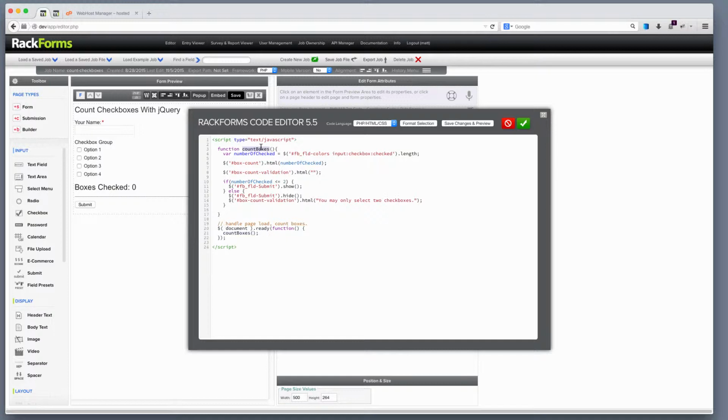Now countBoxes as a function does a few things. The first is it's going to get the number of boxes checked, and it uses a bit of jQuery to do that, and it uses the selector. So in this particular case, fb_field-colors is the name of this checkbox group. It's very important to note that this colors block right here, let me go ahead and make a comment of this.